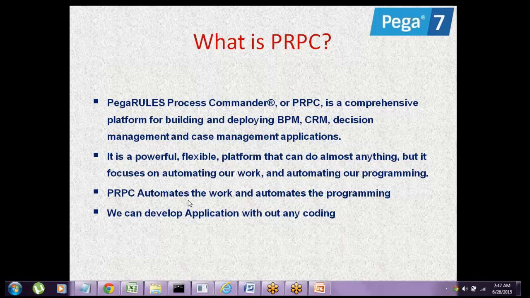For example, take one application, guys. A banking application, say Citibank. Suppose the same application, we can develop in Java also. If you try to develop it in Java, we have to write a lot of code. But the same Citibank application we can develop in Pega without writing a single line of code. That is the main advantage here. The main goal and purpose of Pega is to eliminate coding in the development process and make the work automated.